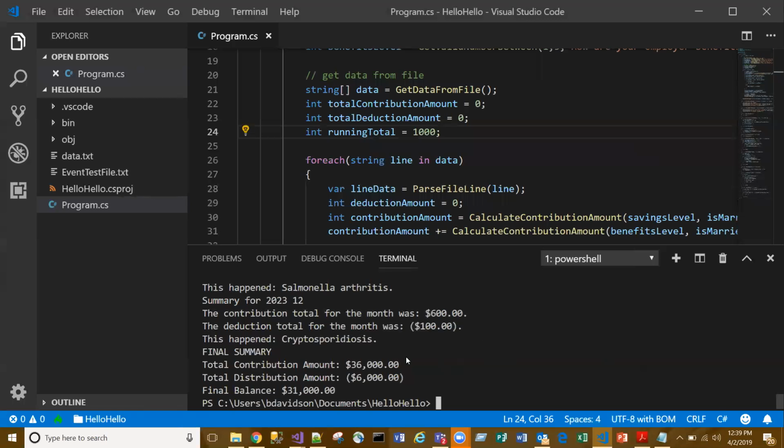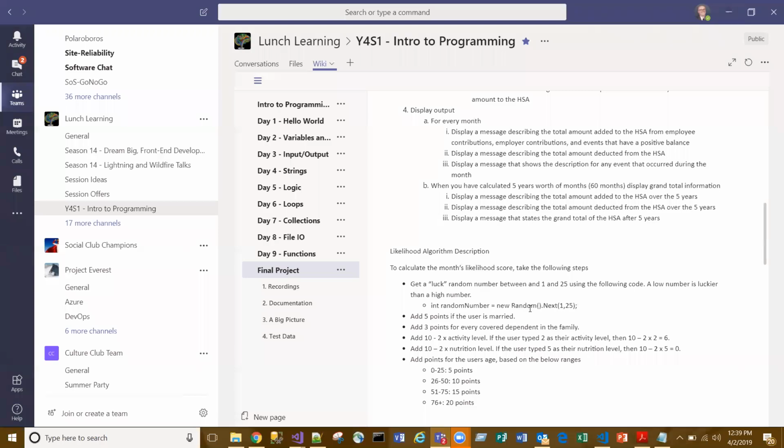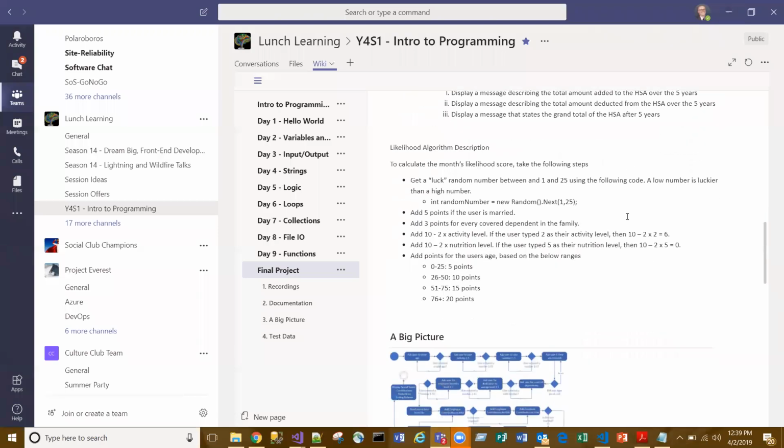Okay. I think now we have 21 minutes left. It's time to do the likelihood algorithm. The likelihood algorithm is going to be crazy, right? It's got a bunch of stuff. All of our inputs will drive this likelihood algorithm.